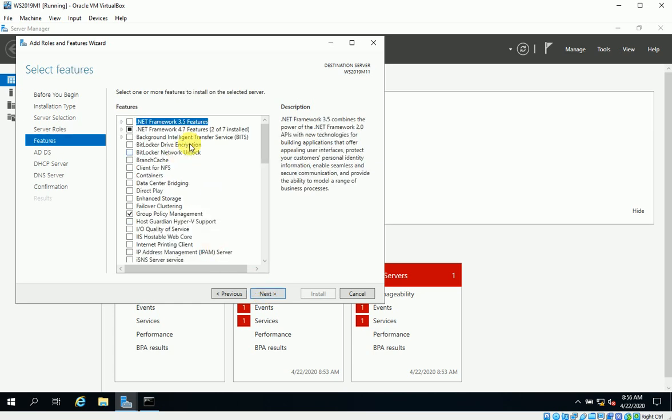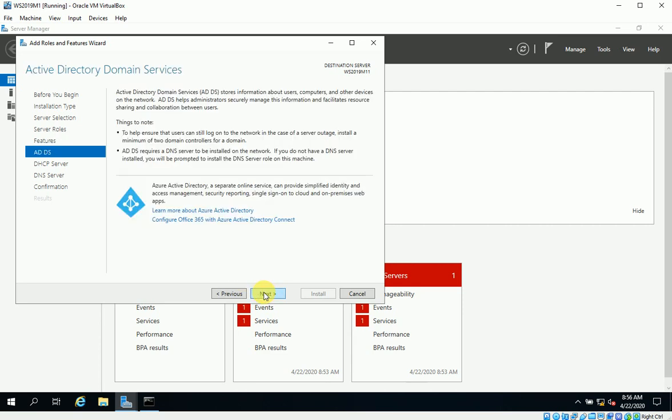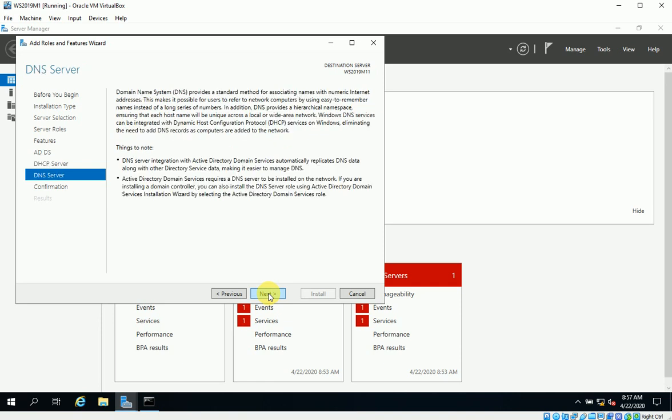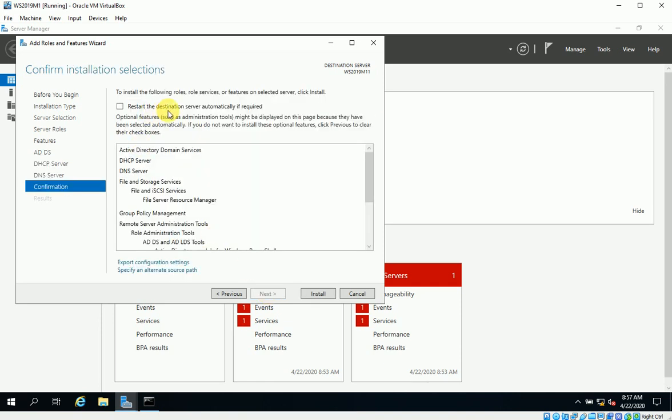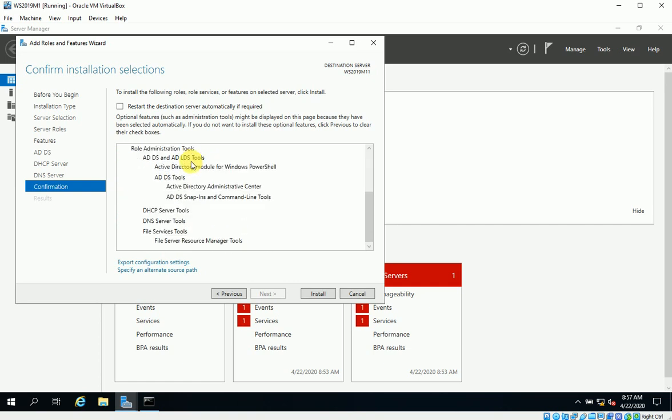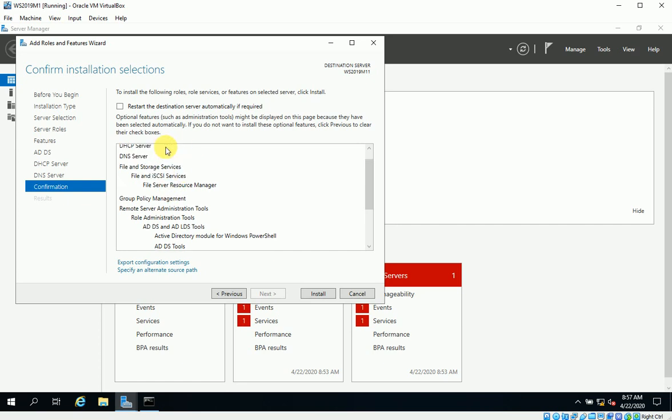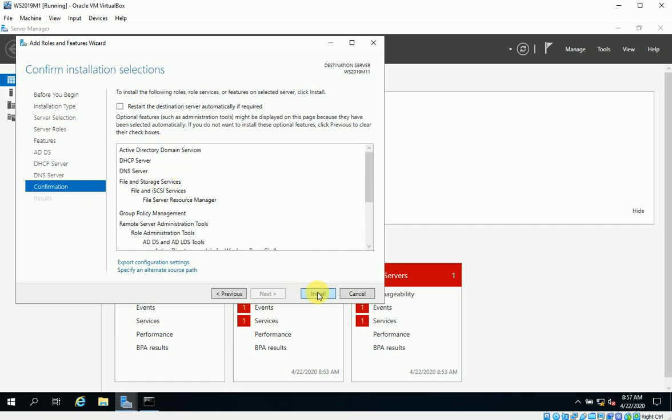Next. So we are not going to do anything here. We just need to make sure that Group Policy Management is selected. Next. So here, nothing to do. Next, next, click next again. So this is the last window, where we will see all the settings and configuration we have selected. If there is no error here, then we can click on the Install button.